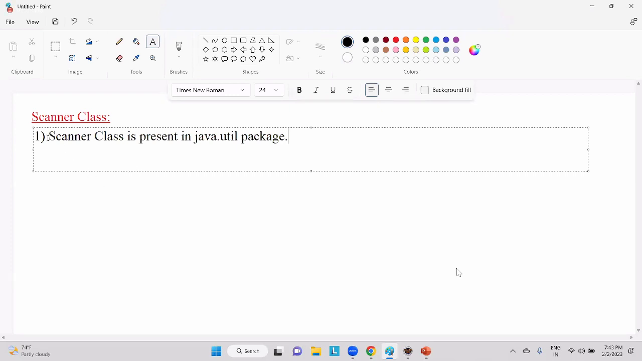So whenever we are using this scanner class in our program, 100% we need to import this package. If you are not importing, you will be getting an error. As simple as this.